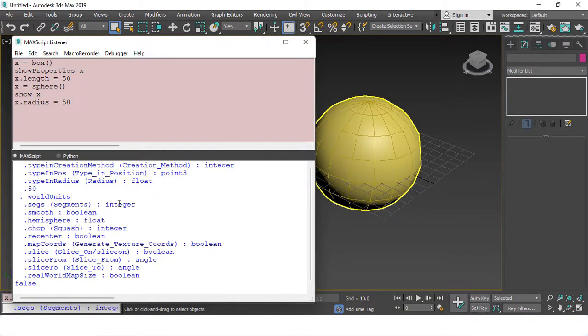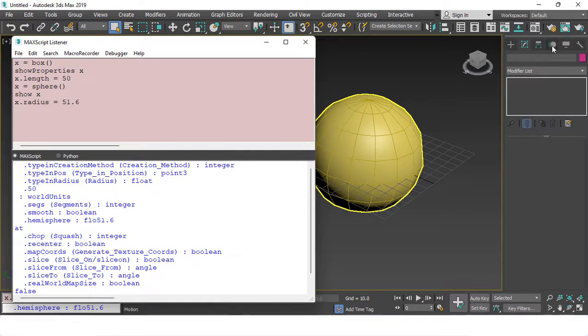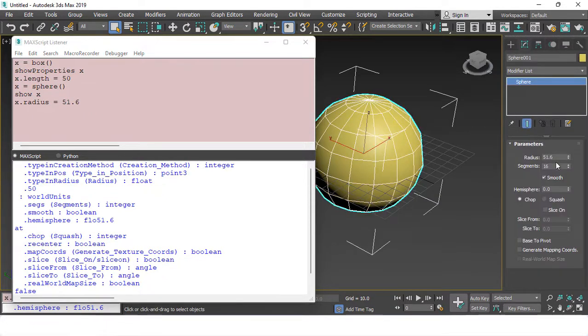And here in the property type, you will see integer and float. So for example, we can change the radius to 51.6. In the parameters, the radius is a float. It can take a decimal number. But the segments are an integer because we cannot have half of a segment.